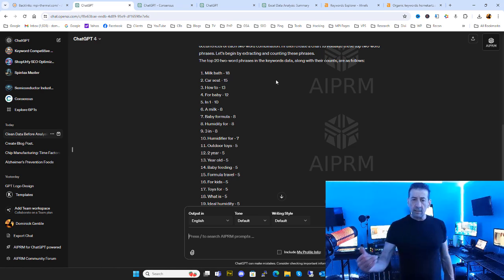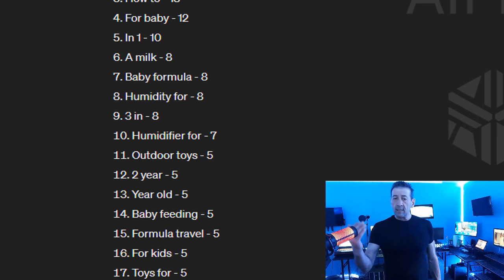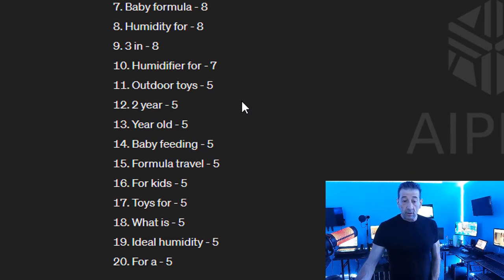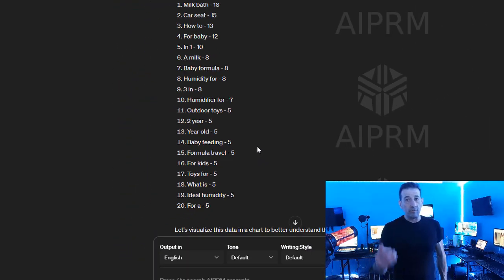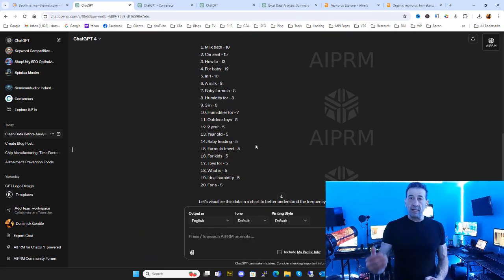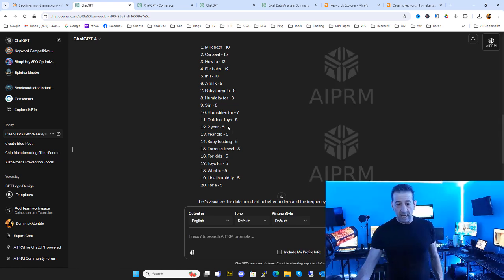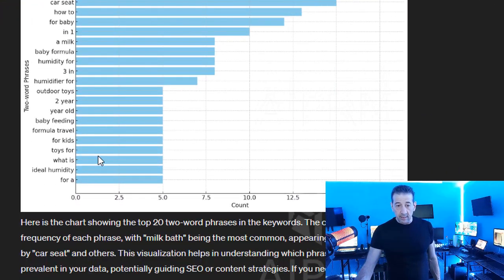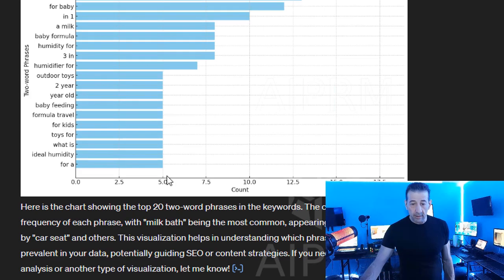Milk bath, car seat, how to for baby. These are clues that I'm going to want to take a look at closer. But I can see they all revolve around keywords that are being driven by anchor text in backlinking campaigns. So already I can begin to see that. And with a little more resource here, look, see, nice, gives me the chart.